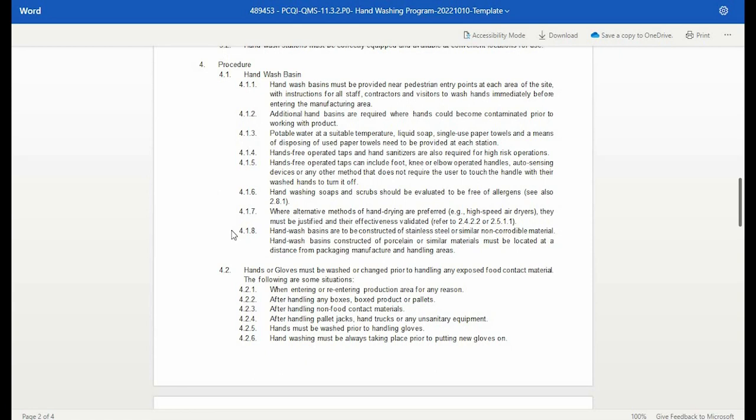Hand wash basins are to be constructed of stainless steel or similar non-corrosive material. Hand wash basins constructed of porcelain or similar materials must be located at a distance from packaging manufacture and handling areas. Second, under procedure, hands or gloves must be washed or changed prior to handling any exposed food contact material.